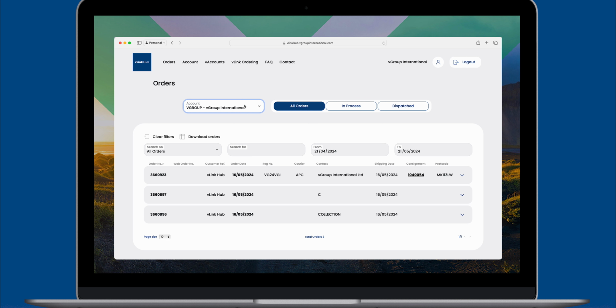You can search on orders by using the Search On filter drop-down, or use the dynamic Search For field. The date from and to fields are set for the last month, but can be amended as required.